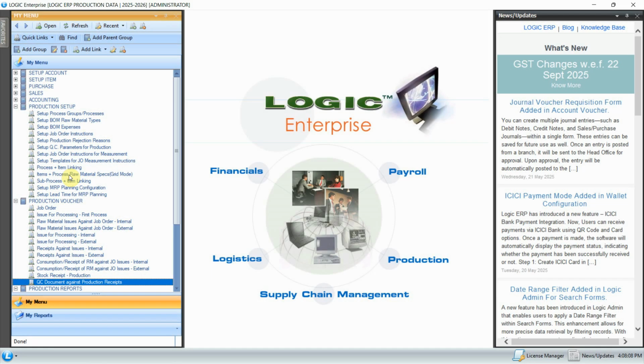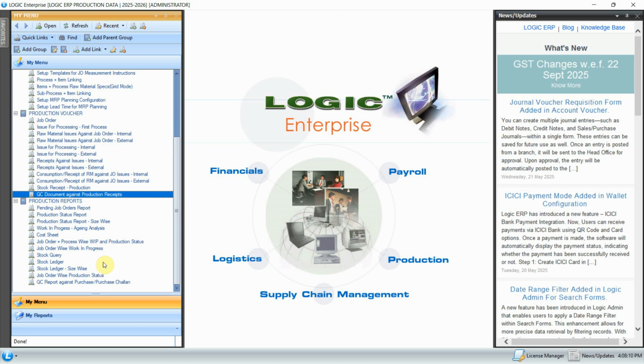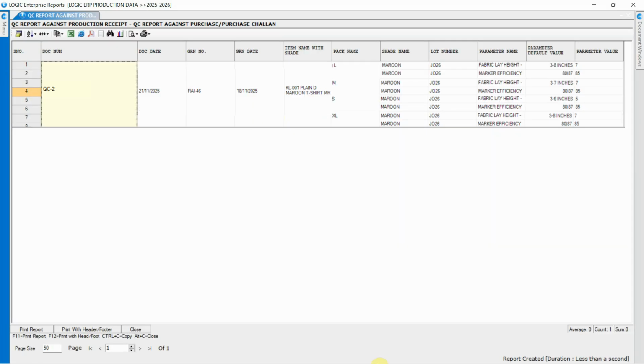Let's now view the quality control report that was entered against the production receipt. This report provides a detailed overview of the quality check (QC) performed on items received through production receipts. It helps verify whether the received goods meet the required quality standards before they move further into production or inventory.